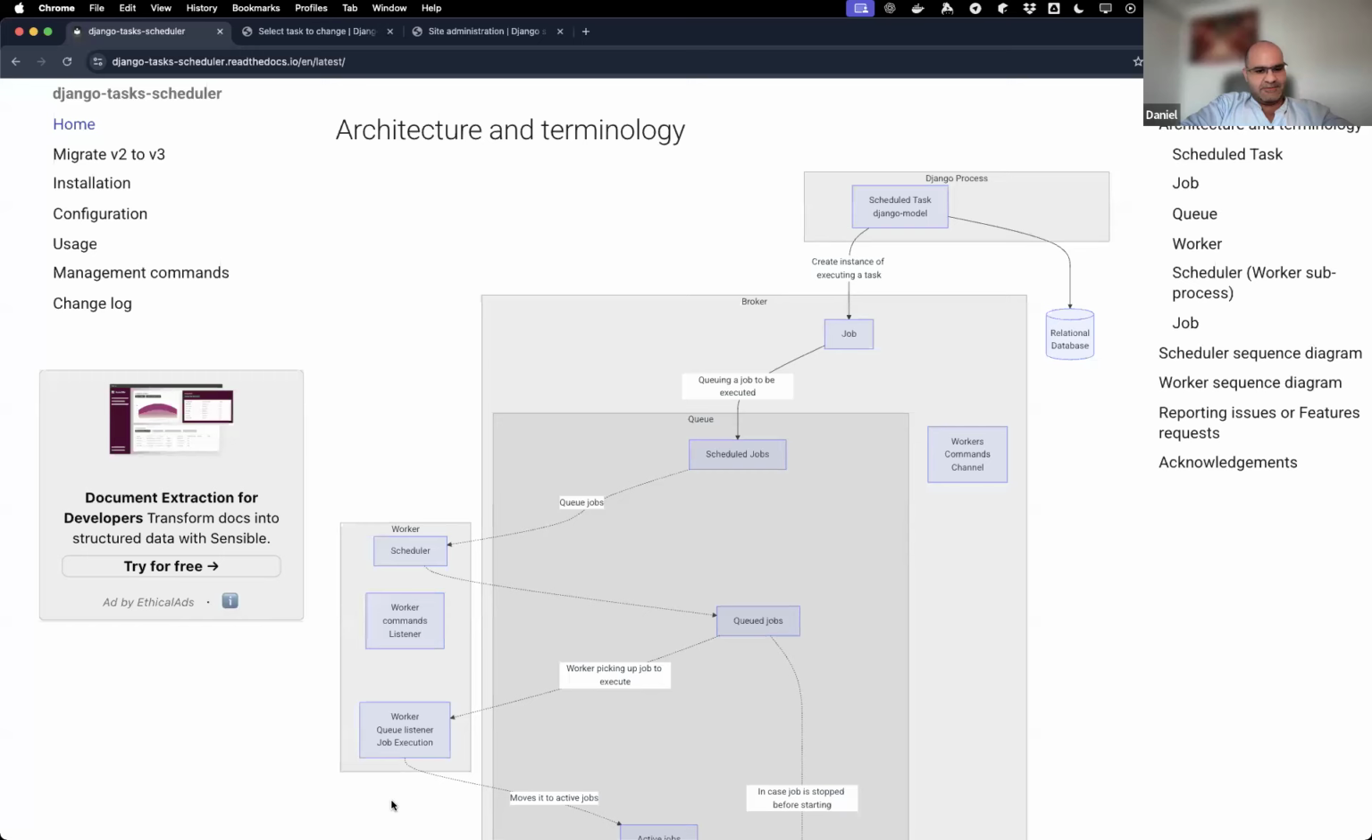So a worker process has the worker, which is listening to queue jobs that should be run. And optionally, it has the scheduler thread, which looks for tasks that should be scheduled and scheduled jobs that should be queued. So far, is everything clear? Does this make sense?